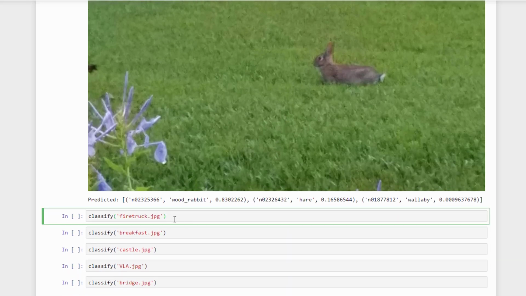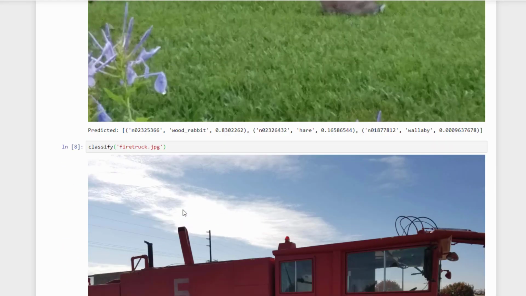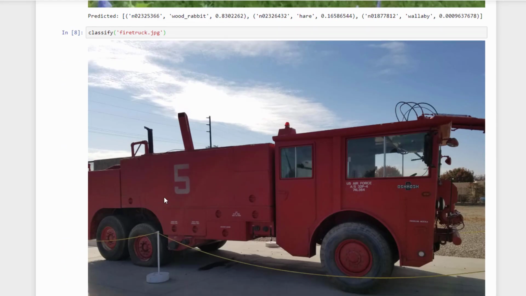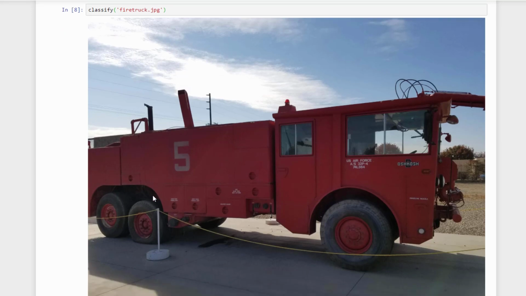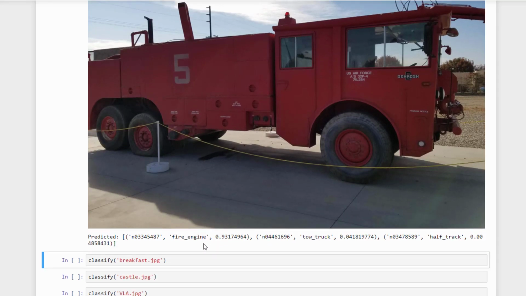How about a fire truck? Picture of a fire truck. And this isn't a normal fire truck either. This is at that same aviation museum where I took a picture of that warplane. It's an antique fire truck that was used by the Air Force. But still, fire engine is the top prediction. Wow, that's kind of cool.